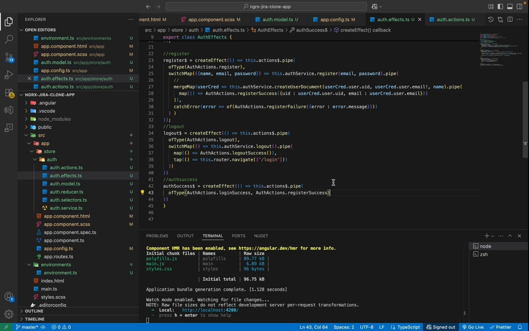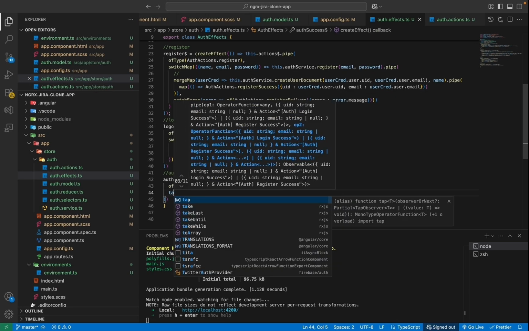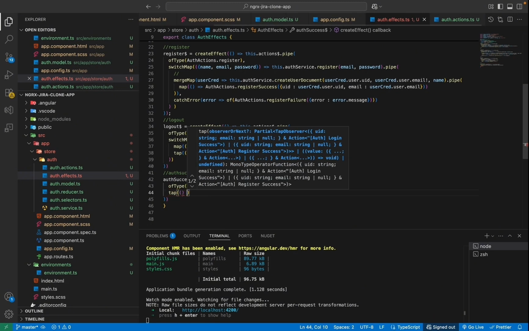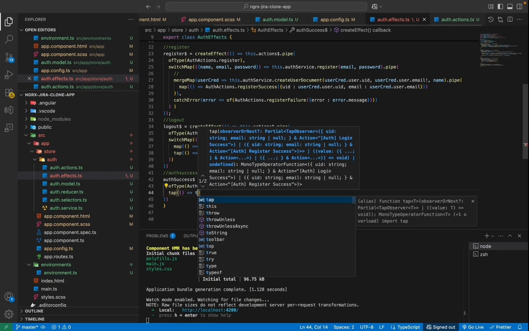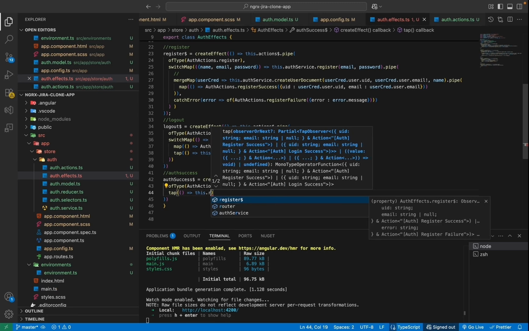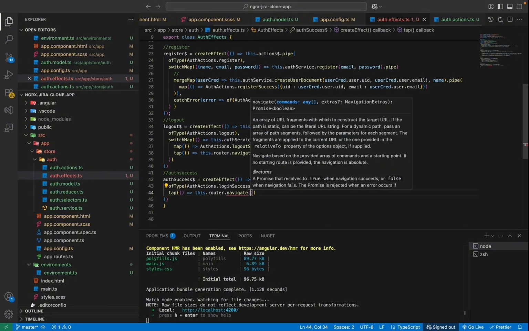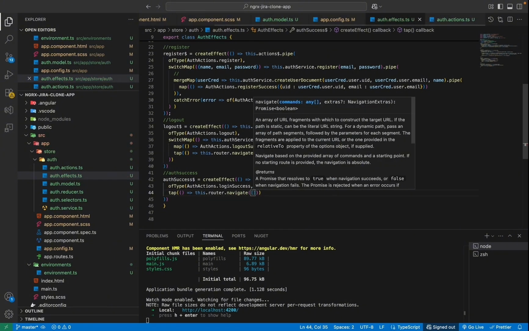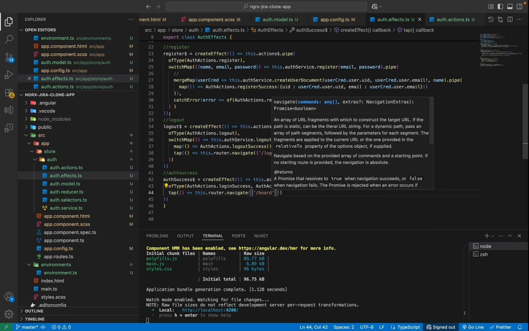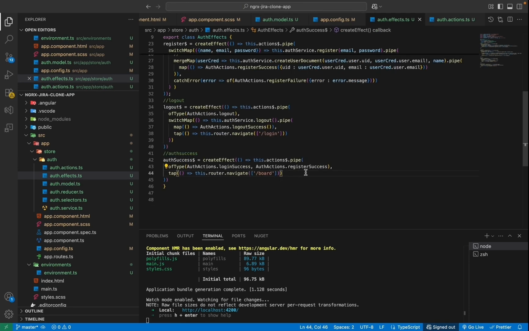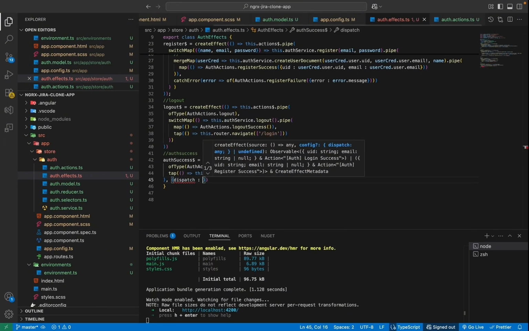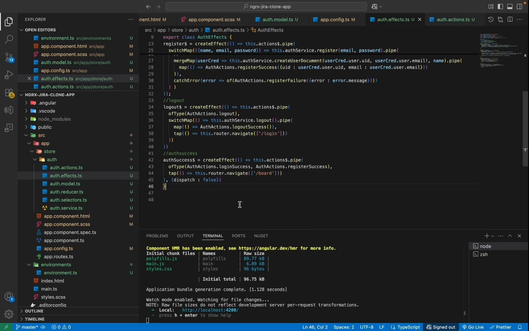Okay, so we are doing both of them together in one go. Here we'll take our tap operator again, open our arrow bracket, and again use our router so that we can navigate the user. So we'll say this.router.navigate, again same stuff here, open our arrow bracket, and then we'll pass our link, which is /board. In this case, as we are not dispatching any logout success or something like that, if you're not dispatching any action, then we need to dispatch false. So here I'll just say dispatch false, which means we're not dispatching anything in this specific effect.